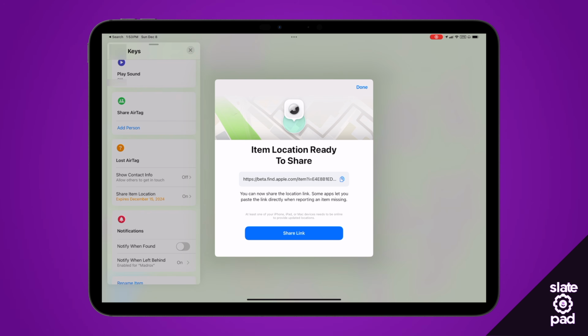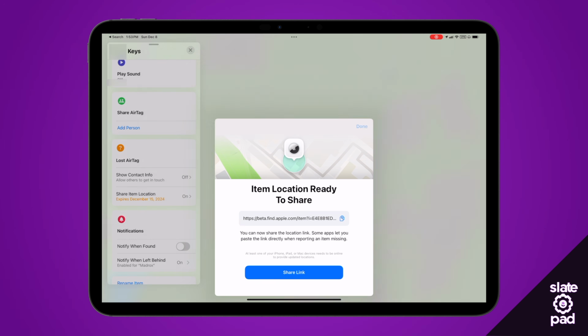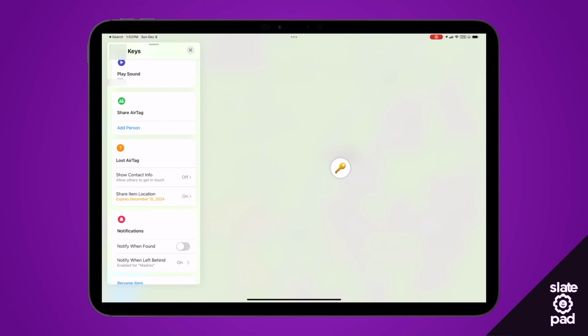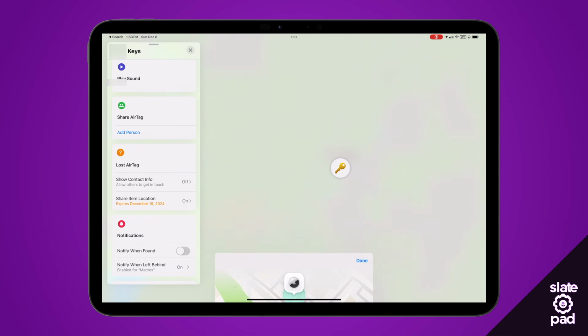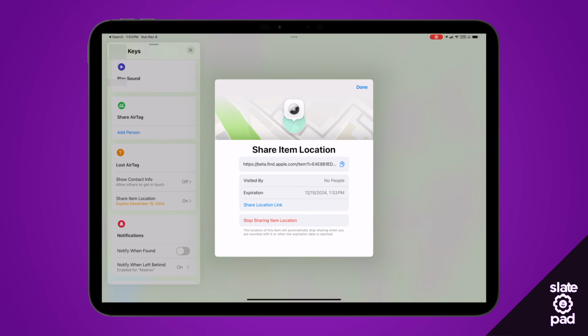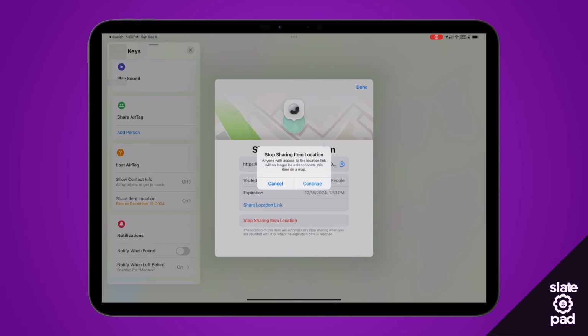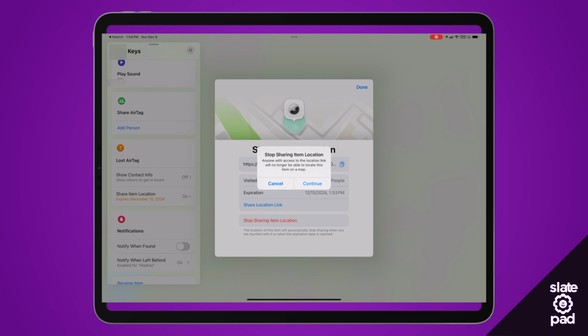That'll give you a series of prompts that will end with a link you're able to share over email or messages or whatever. And then the person on the other end, if they're on an Apple device, will be able to see the item in Find My. Otherwise, it'll open in the web on a non-Apple device. The link is active by default for 7 days, but if you find the item before then, you can go back into Find My and disable the link so that no one else can see it but you.